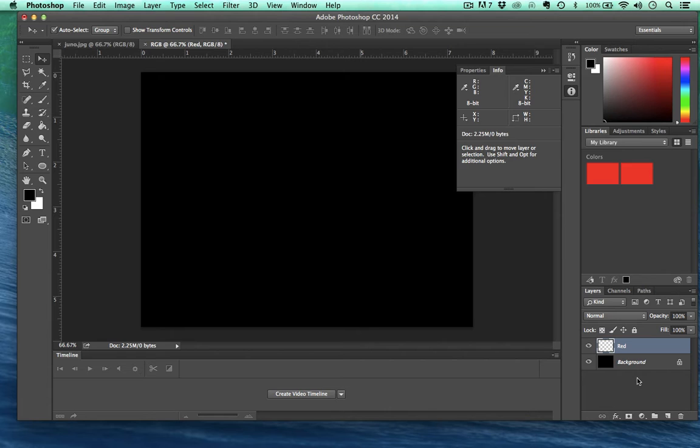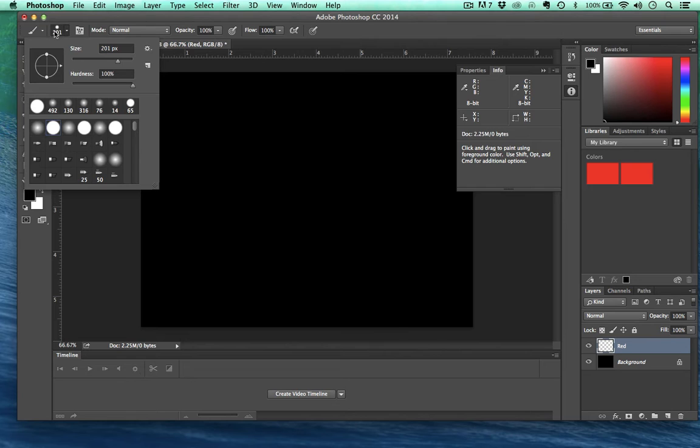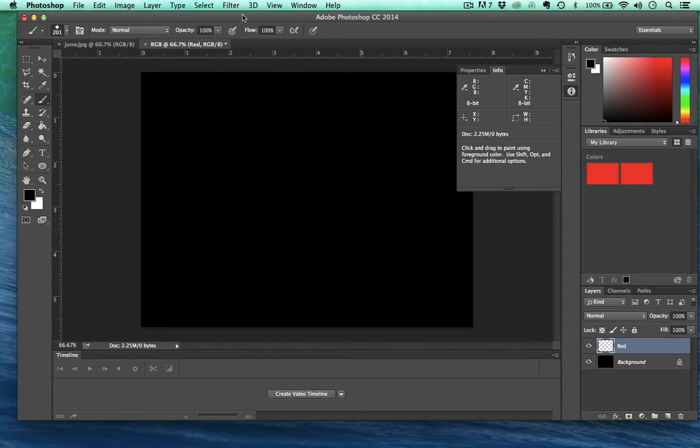The easiest way to create a red circle is just to come over here to the brush and make sure that the brush up here in the settings is, I'm going to set mine to around 200 pixels in size, or whatever, 201. And then make sure the hardness is set all the way up to 100, okay? We don't want any feathering with this circle, just a solid, sharp edge circle. Okay, now, we need to actually change the color to red.